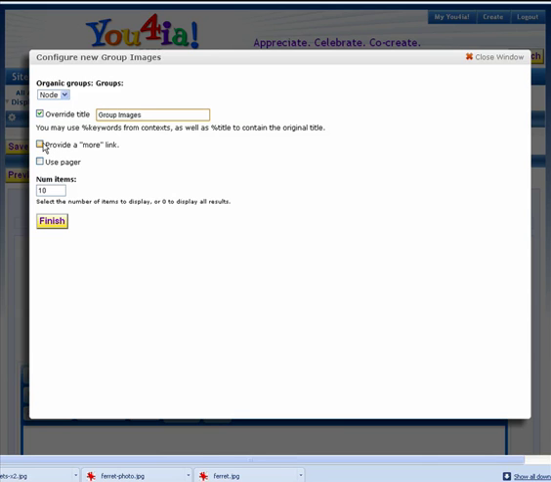This time I'm going to provide a More link. When you have multiple panes on a single page, it works out better to use the More link rather than the pager.